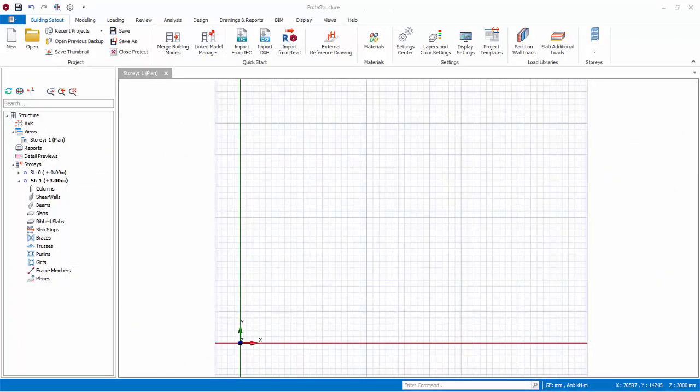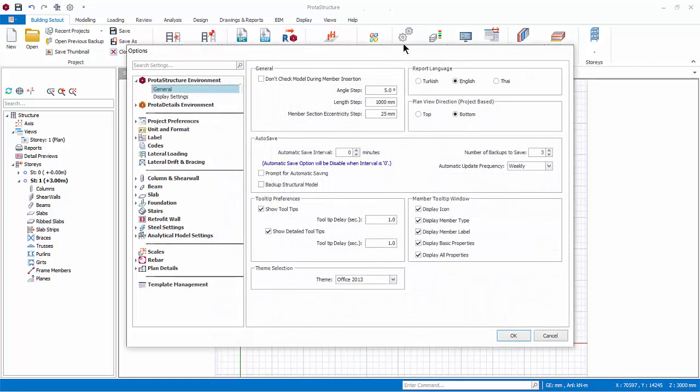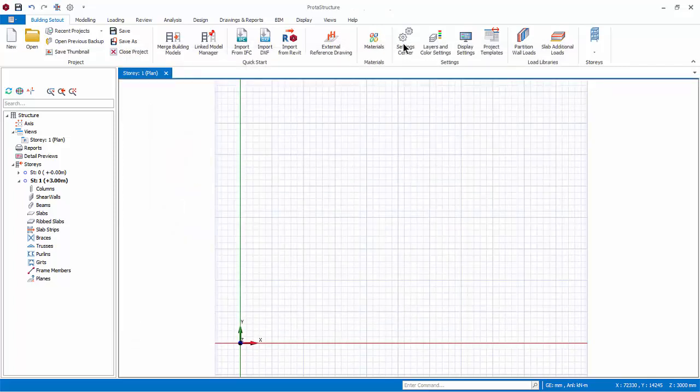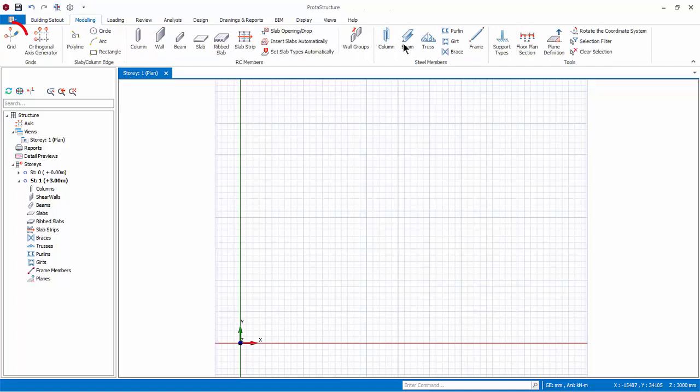Let us now model some axis. Go to the Settings Center and the Building Set Out tab. Click the General tab. Take note that the angle step is 5 degrees. Change the length step to 1000 millimeters. These increment and decrement steps can be activated by holding down the Control key while modeling axis. Click OK to close.